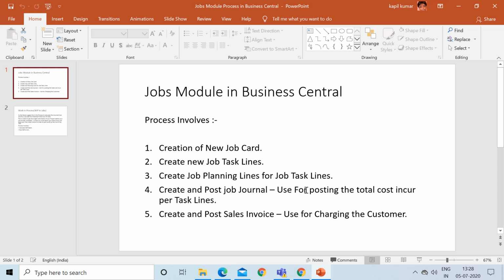Job journal is used for posting the total cost which incurred per task line. Okay, then the fifth step is to create and post the sales invoice. As the name mentioned, the sales invoice is used for charging the money from the customer, regarding the job which you did for your customer.